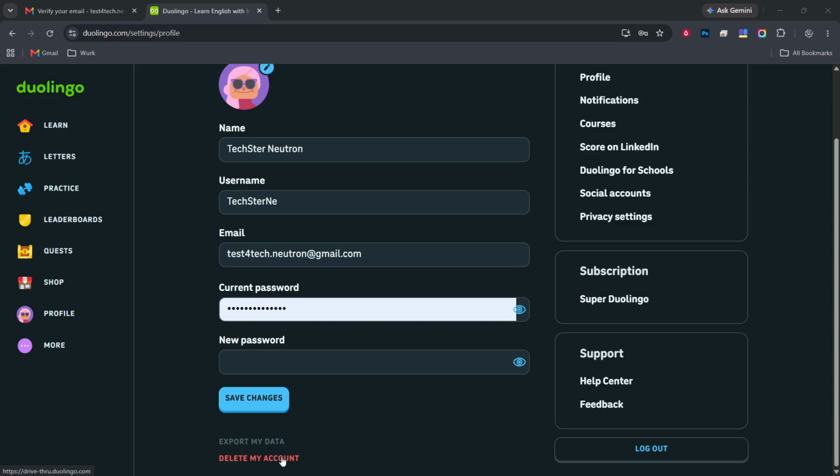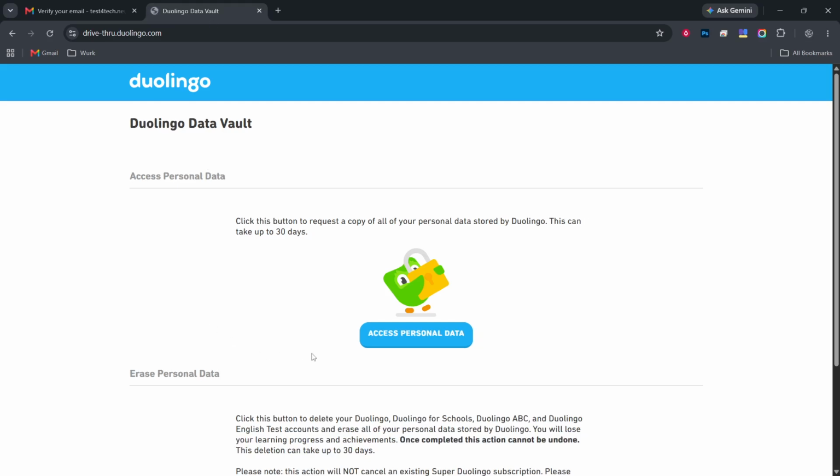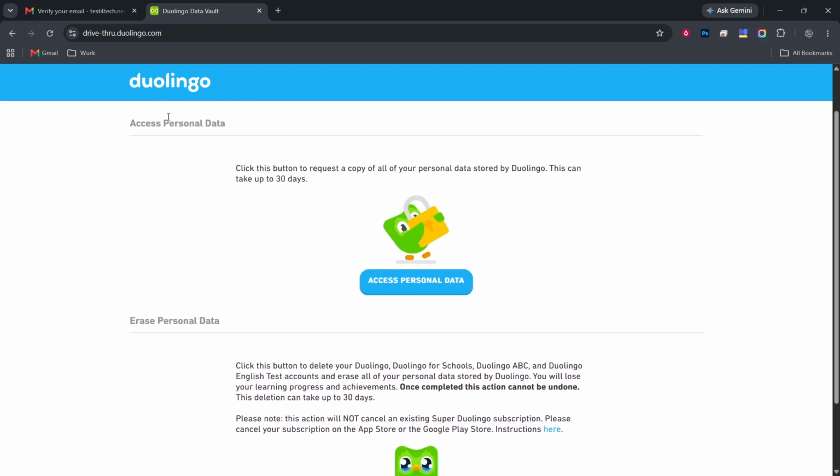The text might look smaller or highlighted in a warning color to signal that it is a permanent action. When you click it, Duolingo will show a prompt or a message explaining that your account is scheduled for deletion, so you can double-check that you chose the right option.